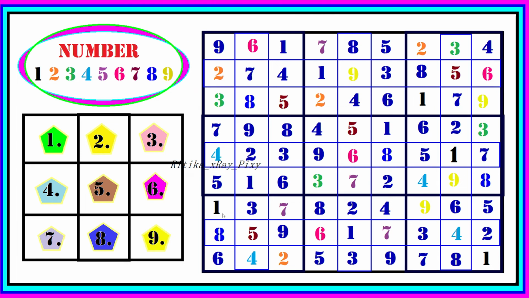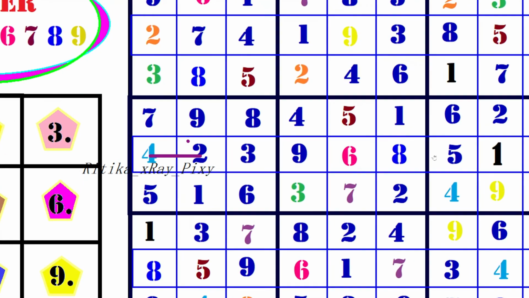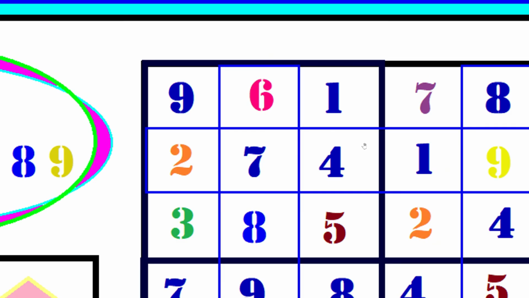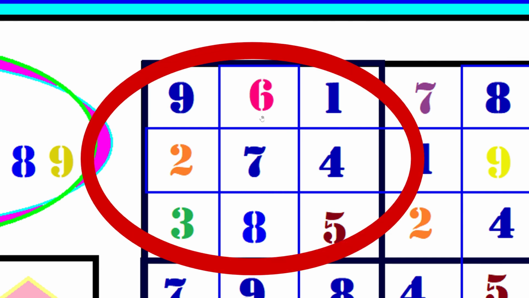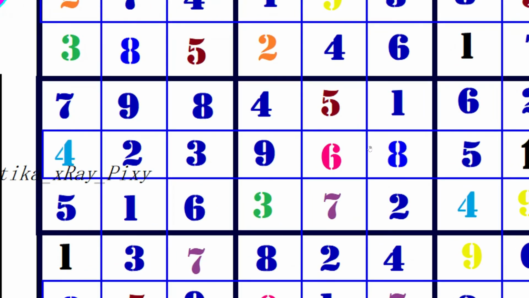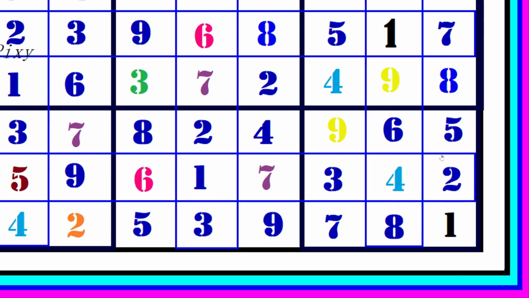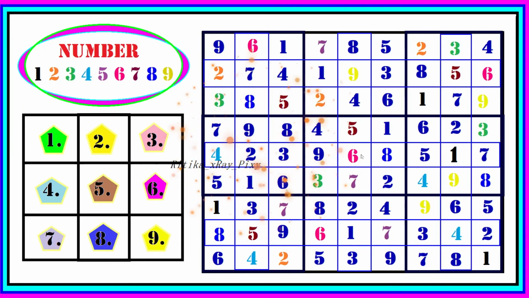Now in the first column 1, 2, 3, 4, 5, 6, 7, 8 and 9. Now let's check this one. Here 1, 2, 3, 4, 5, 6, 7, 8, 9. All digits are present. So another way you can see, in the first block we have 1, 2, 3, 4, 5, 6, 7, 8 and 9. In the 5th block 1, 2, 3, 4, 5, 6, 7, 8, 9. In the 9th block we have 1, 2, 3, 4, 5, 6, 7, 8, 9. So you can see we solved this puzzle.